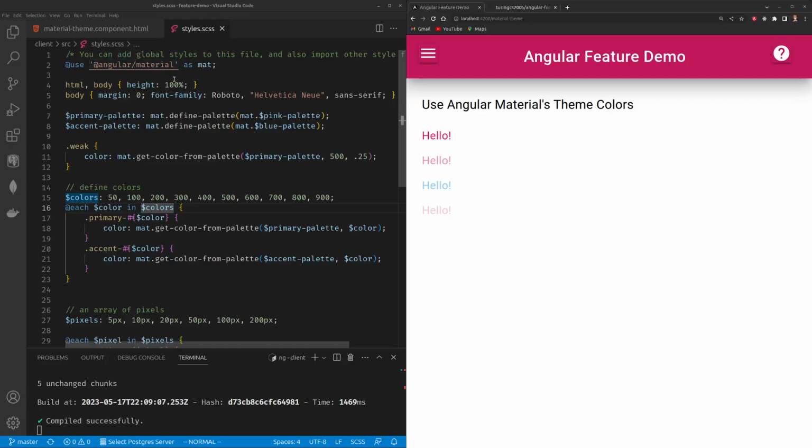Once you have imported the style sheet, starting with line 7, you use the define-palette function to create your color palette. Here I use the mat pink palette and a mat blue palette. You can define your own color palette by supplying an array of colors. I have a video from probably a couple years ago showing you how to create a color palette from a single color. Feel free to check it out.